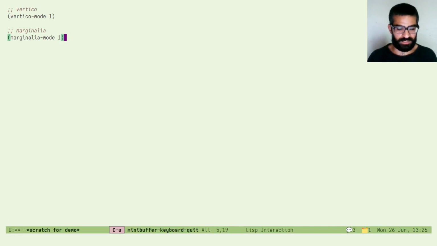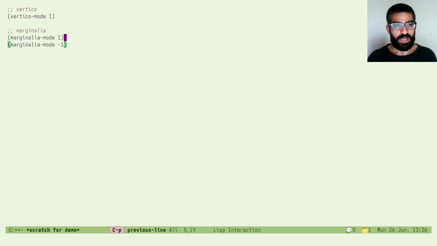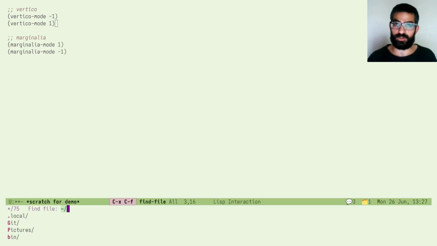So first, let me disable Marginalia. Okay, let's have it like this. Control X, Control F. You see that without Marginalia, we get this view. And now let me disable Vertico over here. Control X, Control F. Now I get this view, and this one doesn't show me what I am matching. It is far less intuitive and much more difficult to find what you are looking for. So I suggest at the very least that you have Vertico enabled.